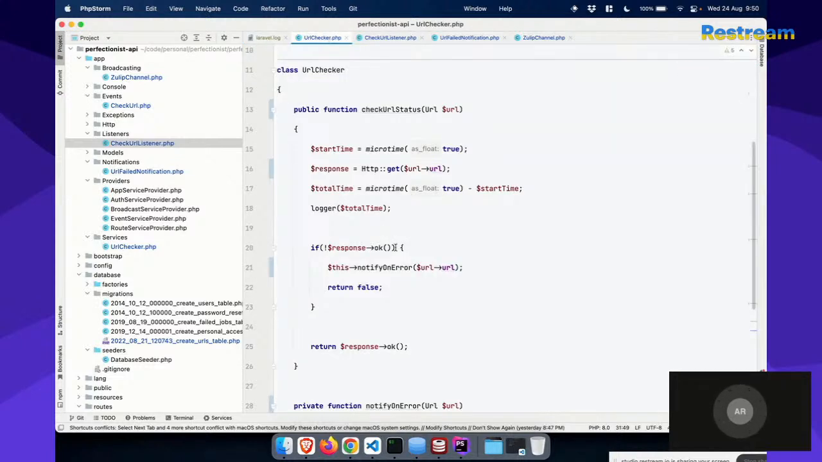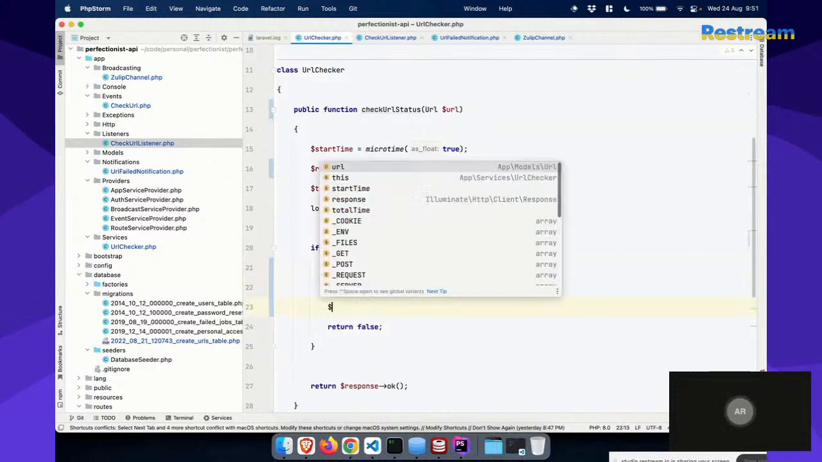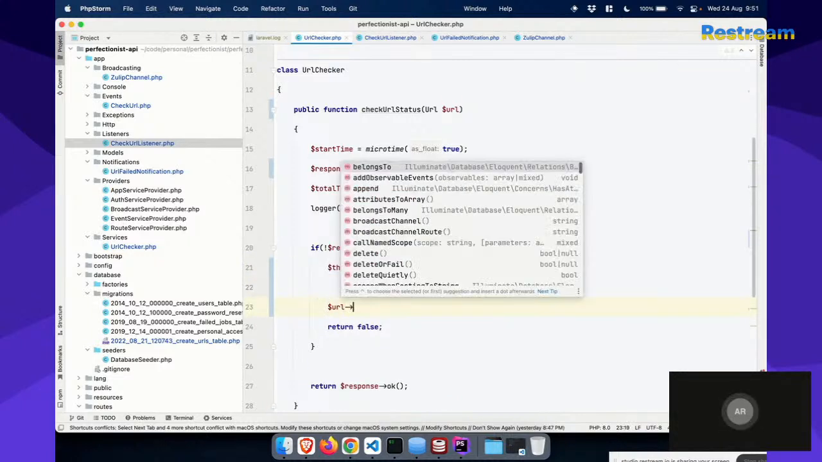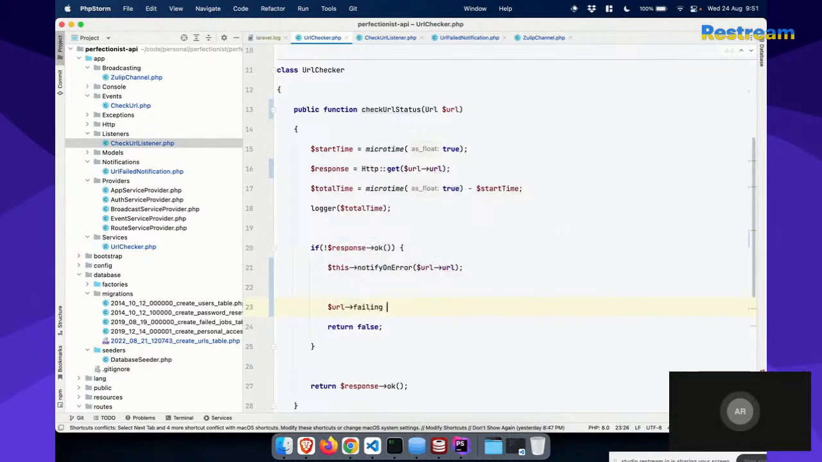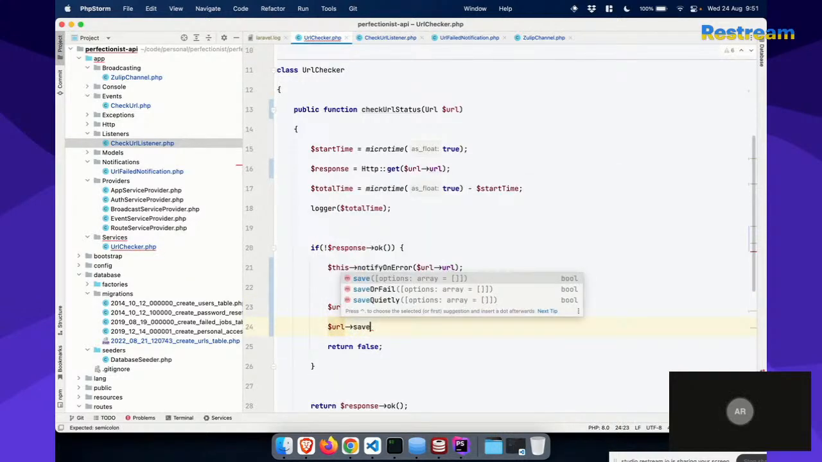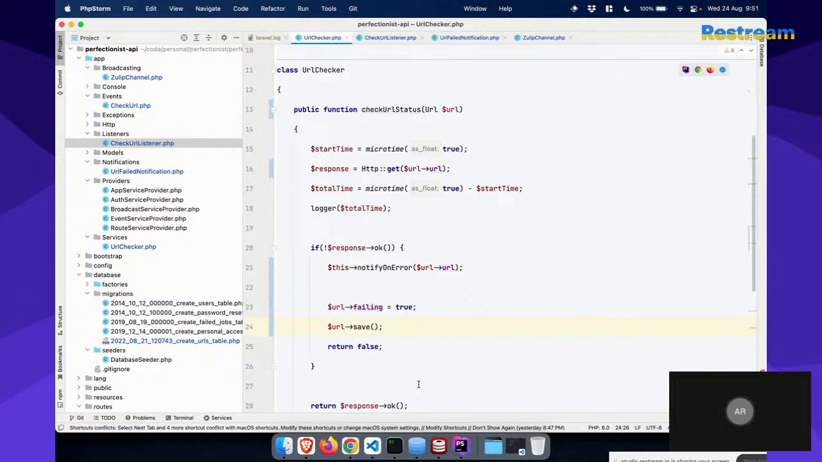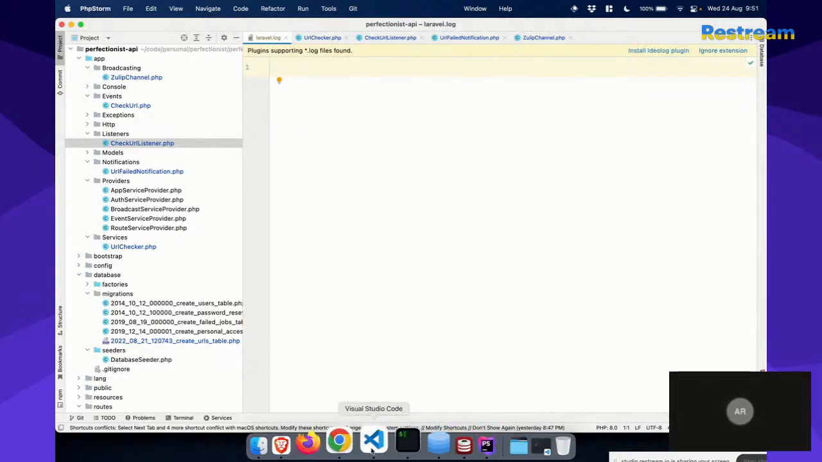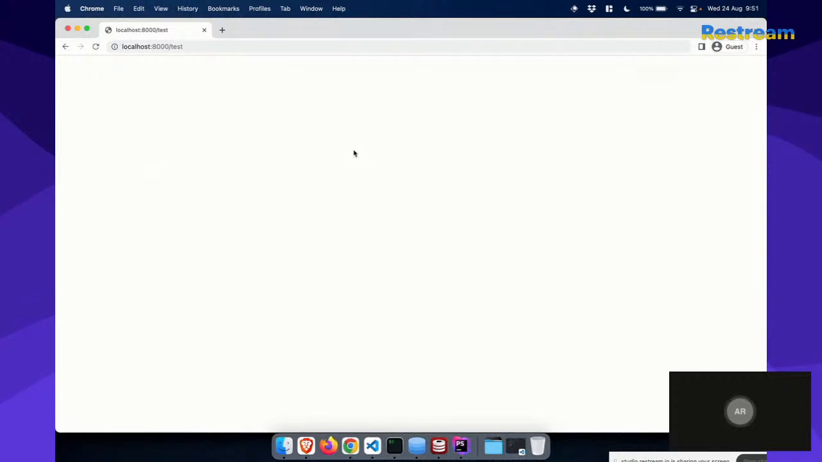Now, what we will do is in here, we will change the model. Because we have the URL, we will set the failing to true and save. So then what happens is, let me clear the file. Yes, it is cleared on first attempt.